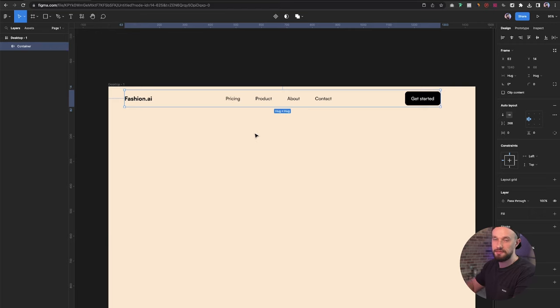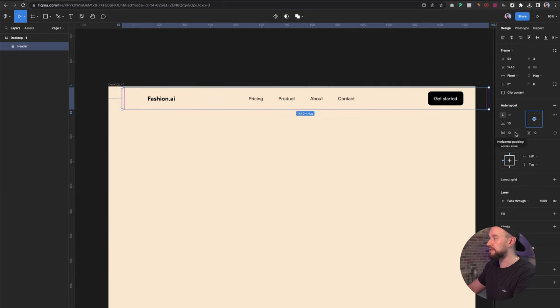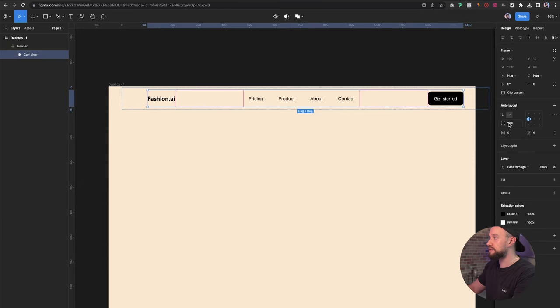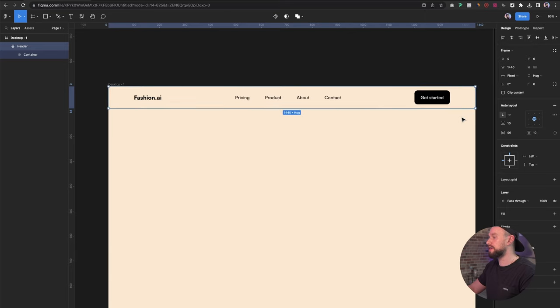We also need to wrap this container into another frame, and this will be our header. For our header, we want a fixed width, which is the size of our frame, so 1440. Make sure it's center aligned and the horizontal padding is set to 96. And the container spacing is set to auto, just so it fills the entire frame with respect to the padding that we set on the header. So let's align to the left and align to the top. And that's our header done.